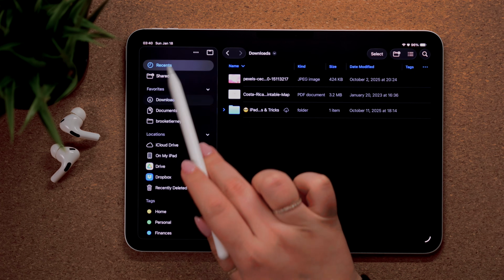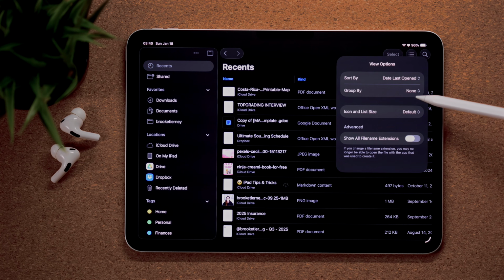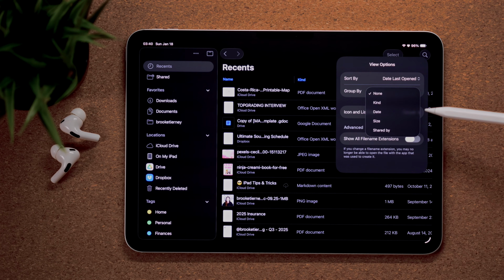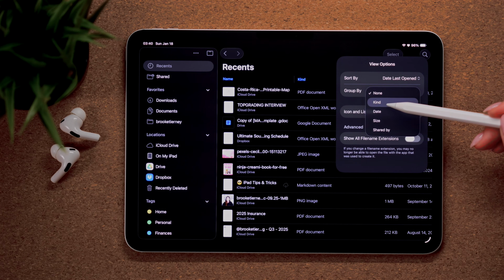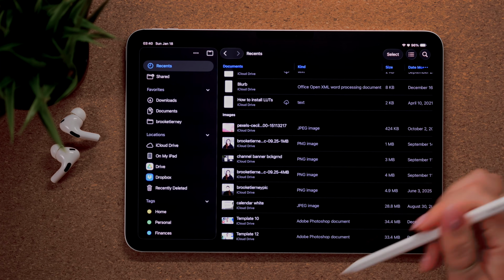If I go over to my recents for a second and go back down to view options and group by, this can be really helpful, I find, if you go by kind, because then you can see all of your documents in one area, all of your images in another, and sometimes I find it just a little bit easier to organize it that way.